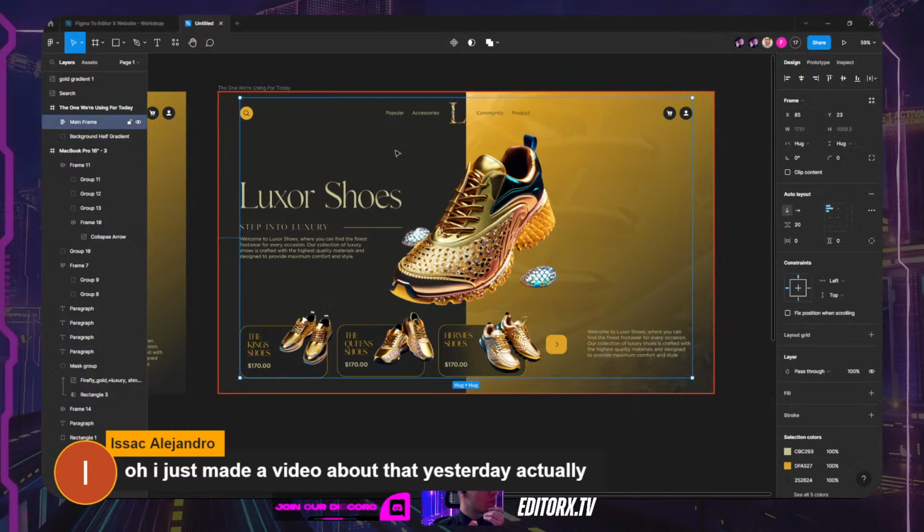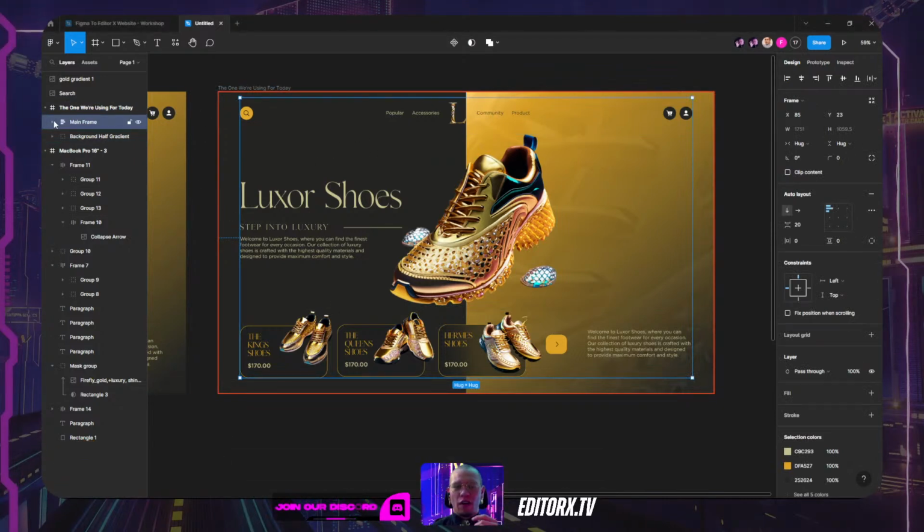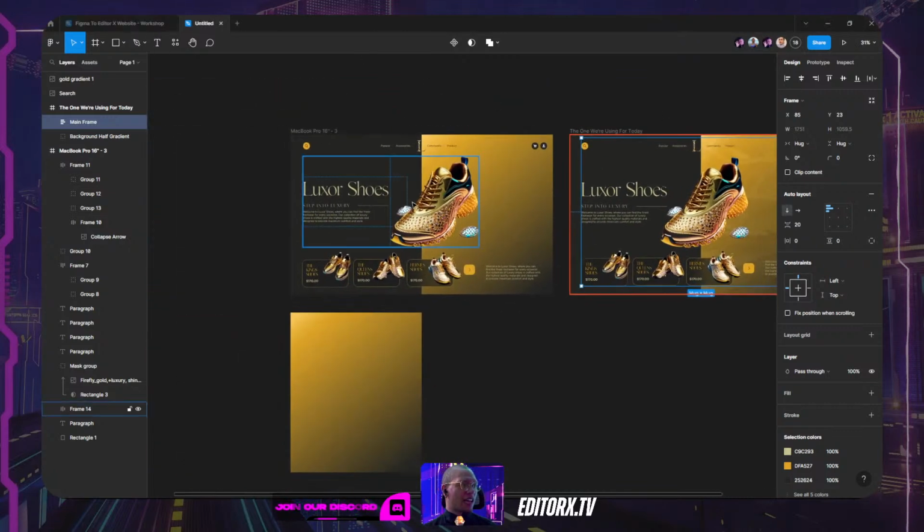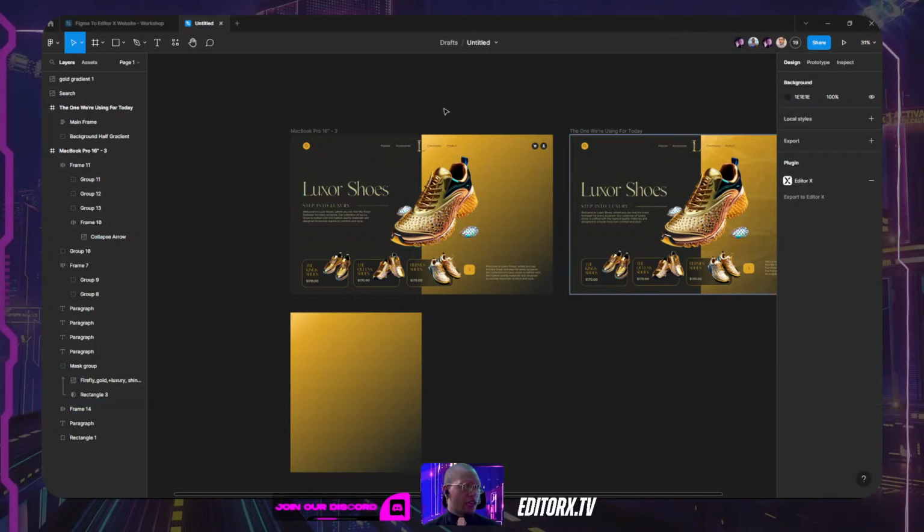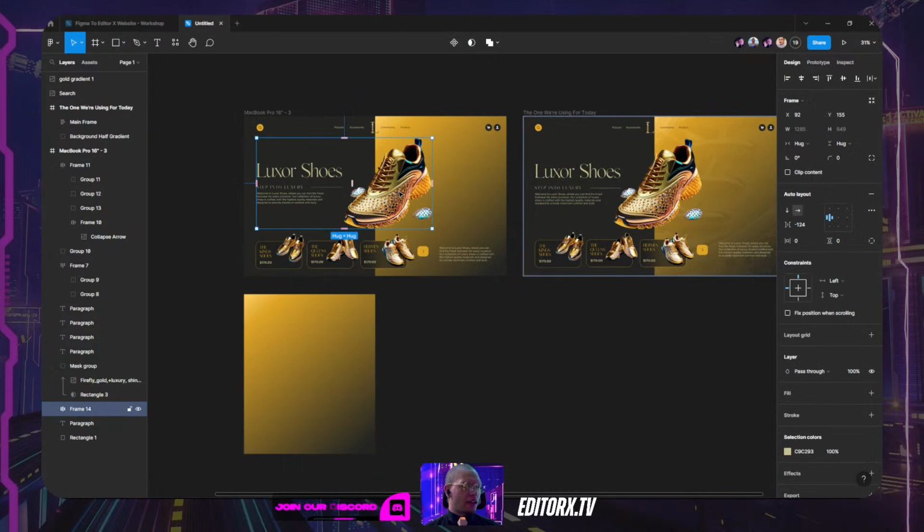Okay, so let's break this down. What I have in my main frame here, and for those of you who have not used the Editor X plugin, I see 94% of you have not used it, which is why I'm going to talk about this, because it's highly important. I've had a lot of people ask me, hey, can I just design stuff and put things wherever? You can, but it really messes things up when it comes to how things get organized in Editor X. And I'll showcase that to you guys right now.